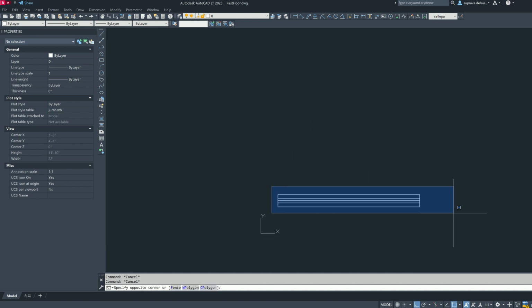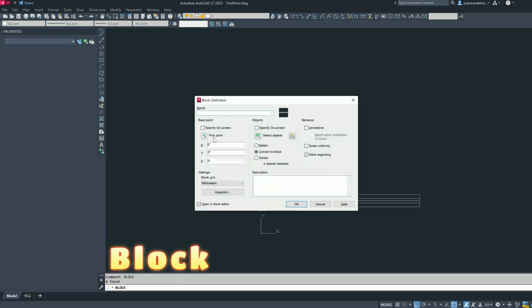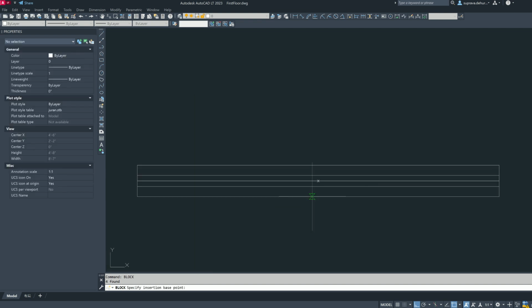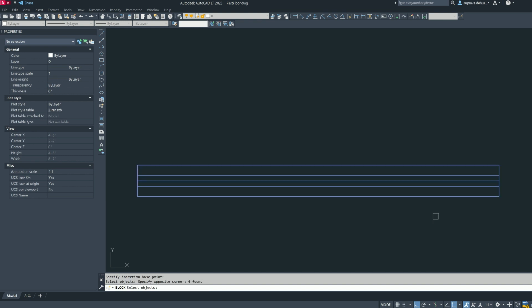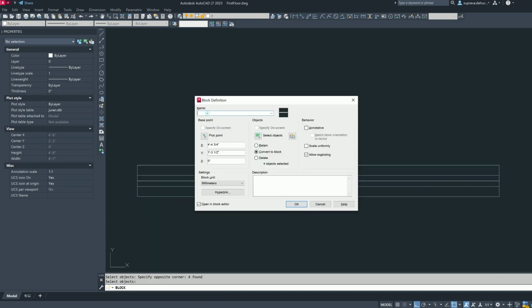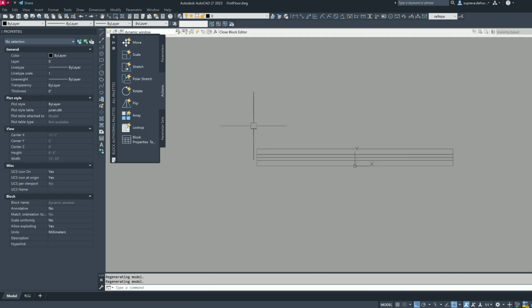So let's make it a block. Type BLOCK, then click specify point. I'm clicking here, then select the object. I'm selecting the object and name it dynamic window. Okay, so here is the object and we'll make it a dynamic block.